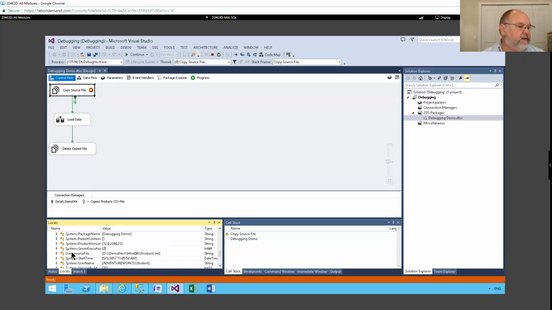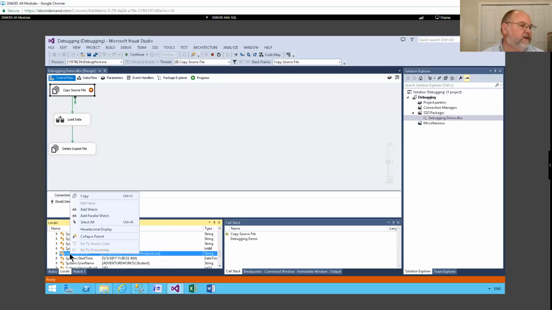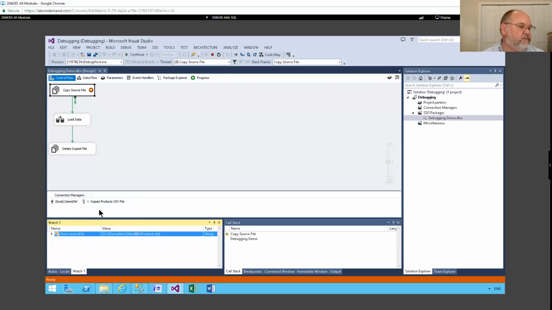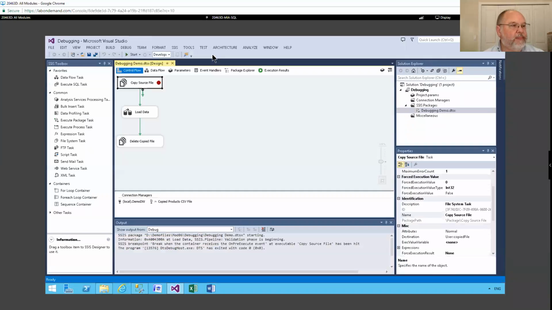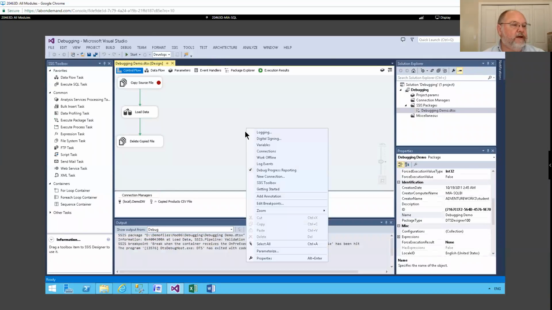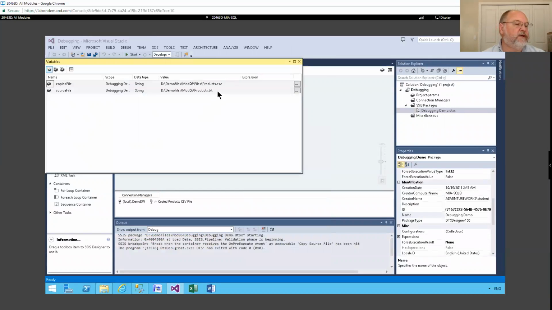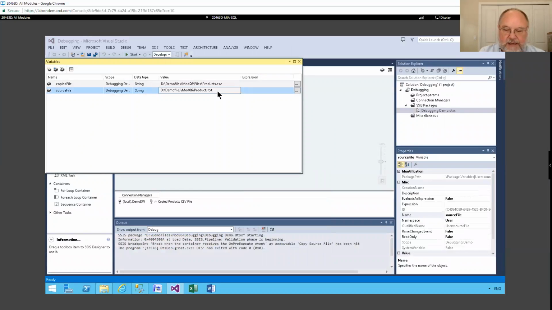Now, by the way, you could also right-click on this and add it as a watch. And now it's going to show up in my watch window no matter what. All right, so we know what the error is. Let's fix that. So I'm going to click Stop Debugging. I'm going to go look at my variables, and I'm going to change this to products.csv.